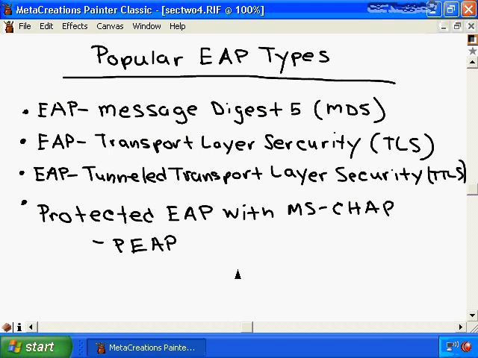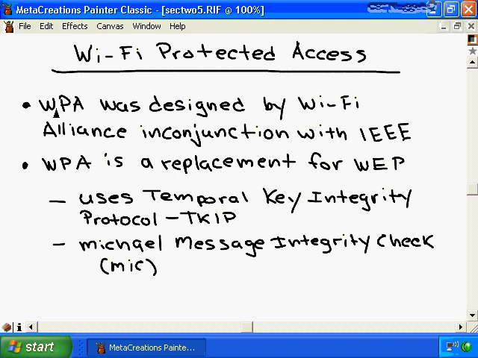Let's bring up another whiteboard and learn about that. Now, Wi-Fi Protected Access, or WPA for short, was designed by the Wi-Fi Alliance in conjunction with the IEEE. Now, WPA was created explicitly to address the vulnerabilities found in WEP and as a replacement for WEP. WPA uses the Temporal Key Integrity Protocol to provide encryption for data on a wireless network, and it provides a much more robust method for protecting the keys that are used for encrypting the data on the wireless network.